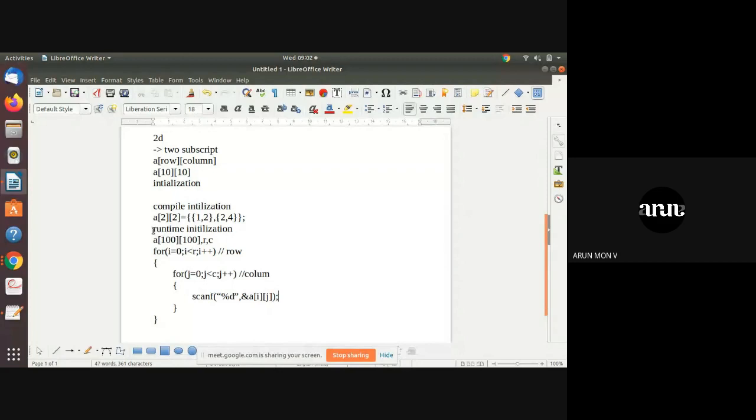Just write this. Runtime initialization. In runtime initialization, we are going to store the values while the program is running. So we need to declare the variables. It's the maximum size, say of 100. We can store 1000 also, right? But that's no need. Here I set a maximum value of 100. Then set two variables R and C. Then R has the row value. Then C has the column value.